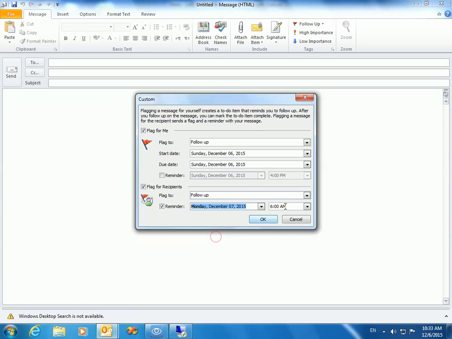And then at this specific time a window is going to appear to remind the recipient that he needs to do something about your email. But if you flag only for yourself and you send this to me, I cannot see the flag. So if you want me to see the flag, and this is what generally I will want you to do when you send your email to me, so I can check that you flag things correctly, I would like this to be checked.